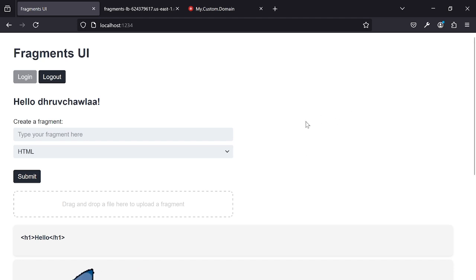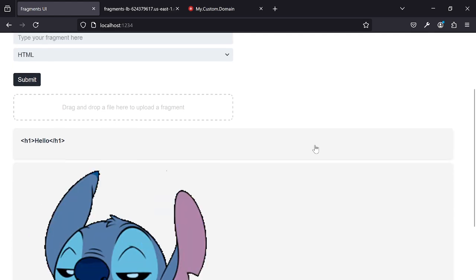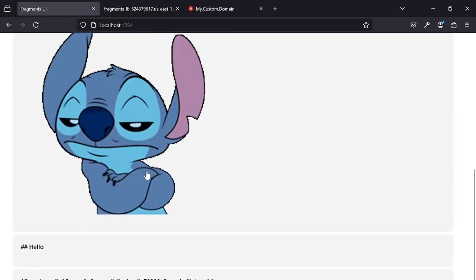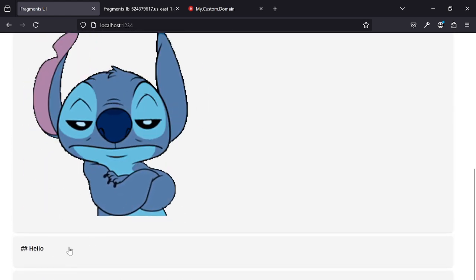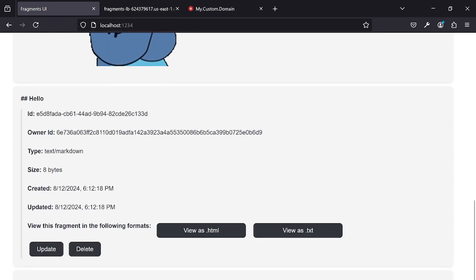You can see each fragment is being added to a list as soon as they're created, confirming successful interaction with our API. We can click on the fragment and see the metadata.